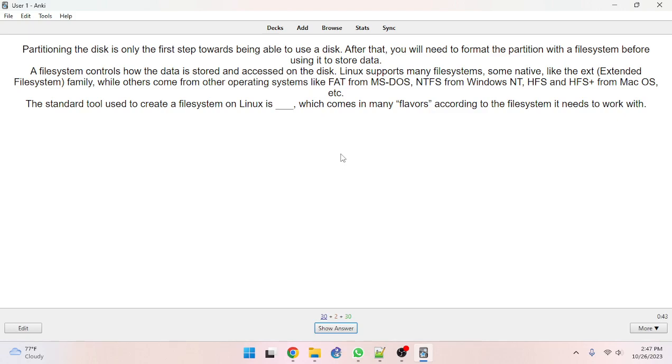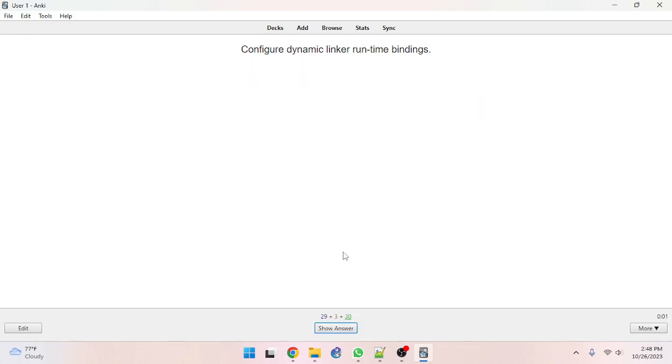The standard tool used to create a file system on Linux is mk2fs. Nope, there's no 2. It's mkfs. Got it wrong.